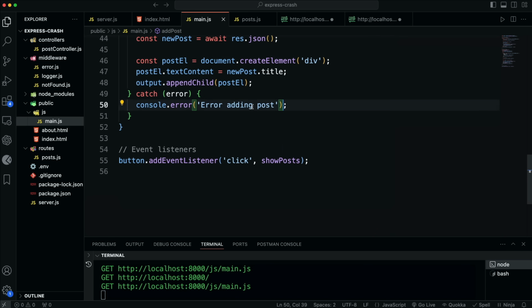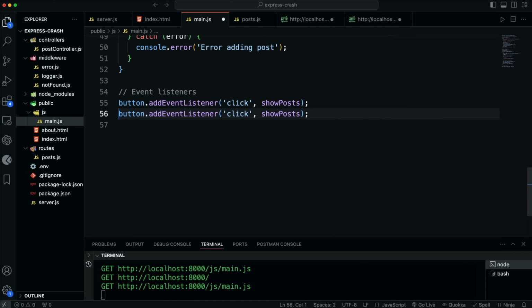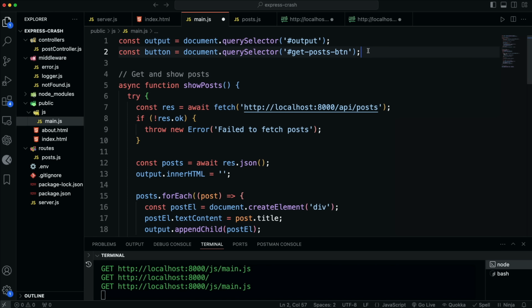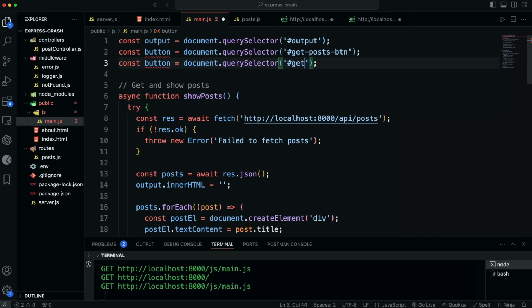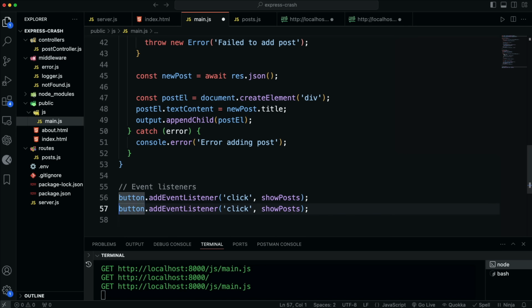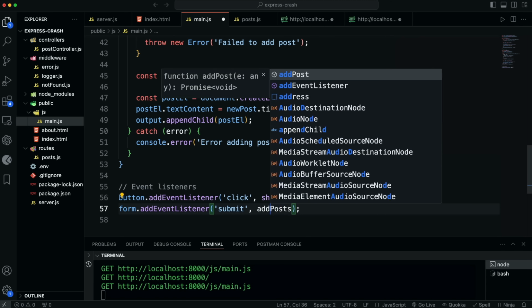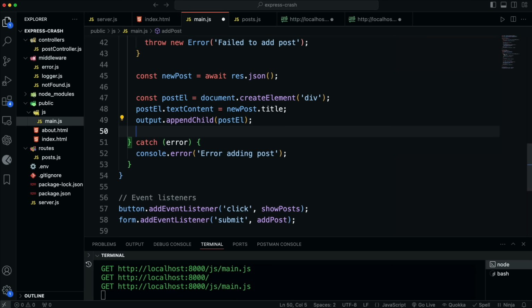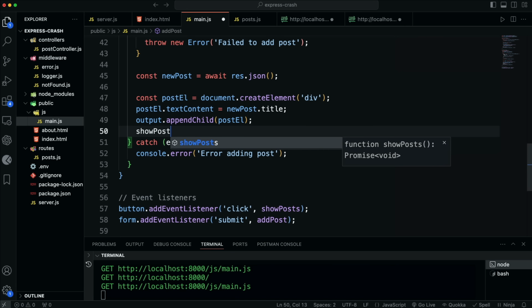All right. And then we just need another event listener. That's going to be on the form, which did I bring in? I didn't bring that in. So up here, add post form, it's going to be a submit, and it's going to call addPost. All right, and actually let's show the posts after too. So right at the end here, we can just call showPosts.